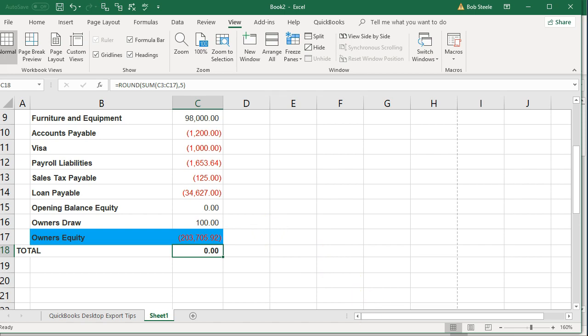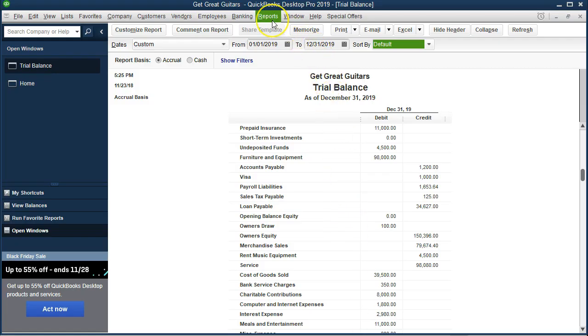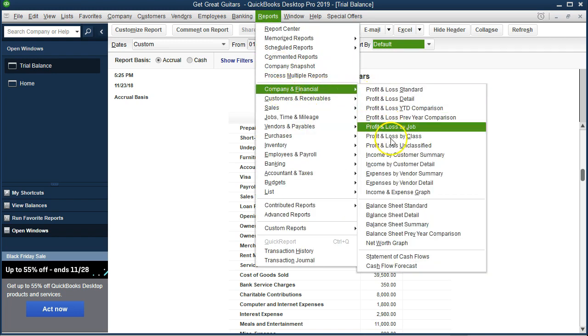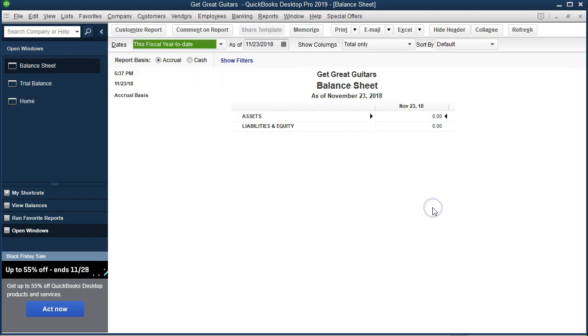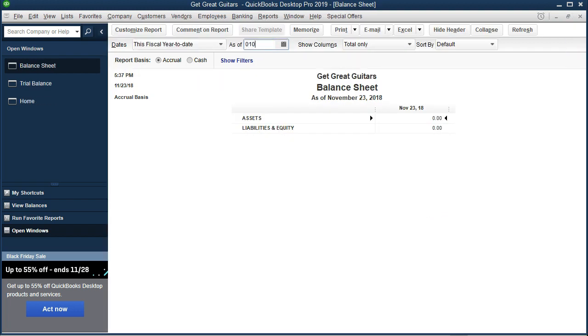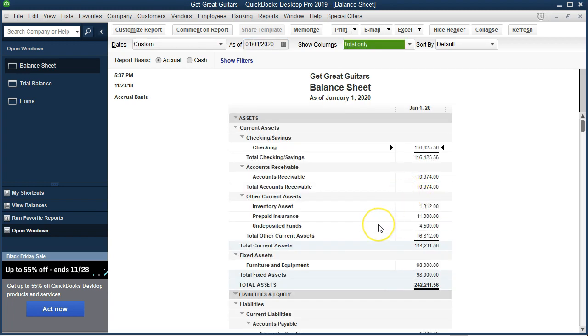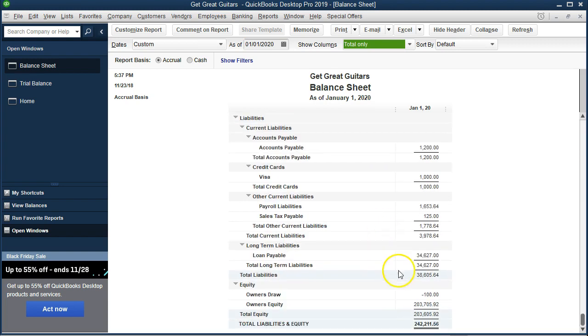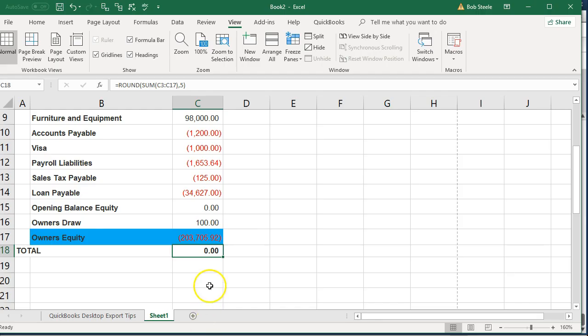And if we go back to QuickBooks and we go to the balance sheet just to check this to see what we're doing, go to the reports, company and financial, and go to the balance sheet. And if we made this balance sheet as of 01/01/20, the first day after the prior year, and if there were no other transactions, then our equity section should be that 203,705.92. So if we go back to our worksheet, 203,705.92. So everything else rolled into equity. And so that's where we are as of the end of the last time period.